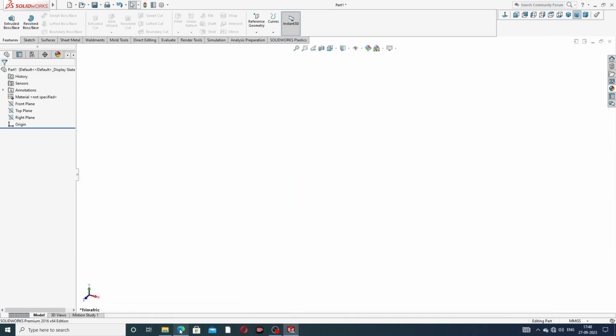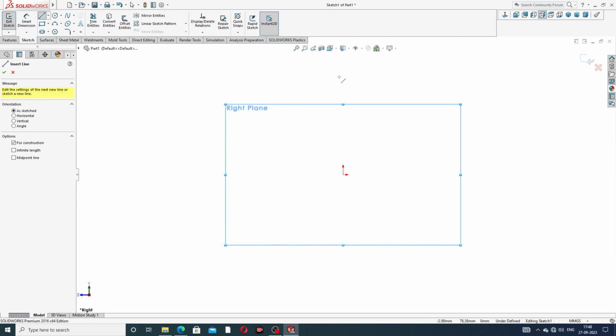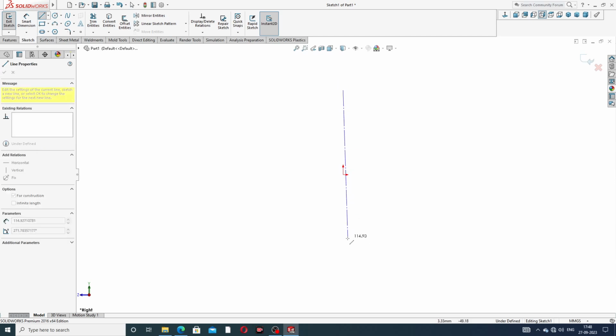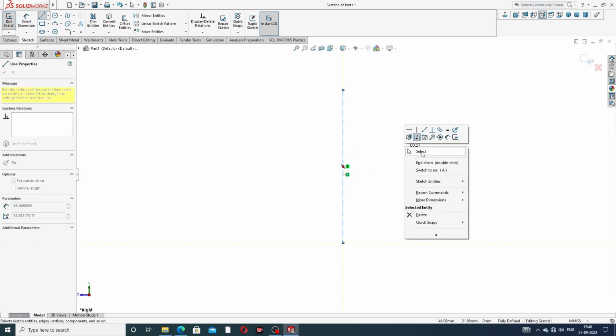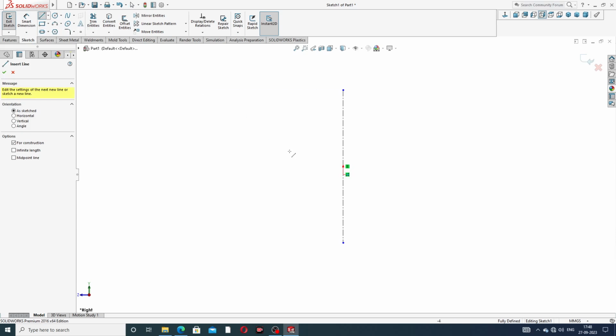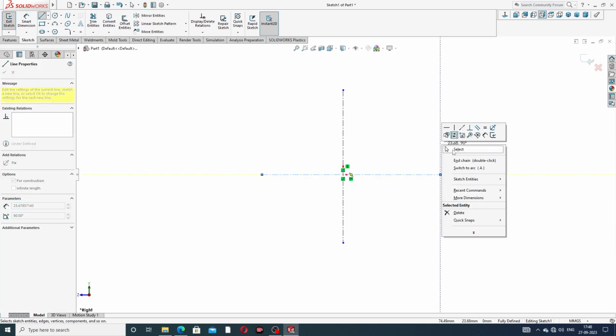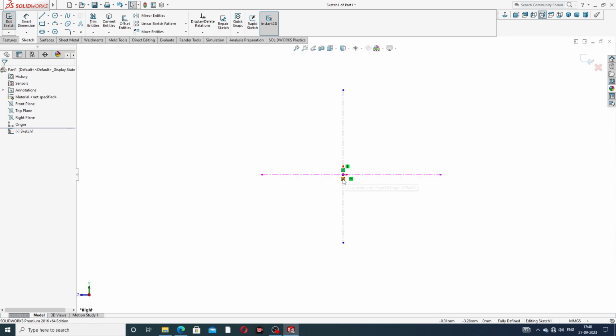At first select a plane, the right plane is better. Two reference lines are drawn here one by one, because these lines are very useful and helpful. Okay, this is perfect. This relation is coincident, this is horizontal, and this is coincident and vertical. Both are perfect.